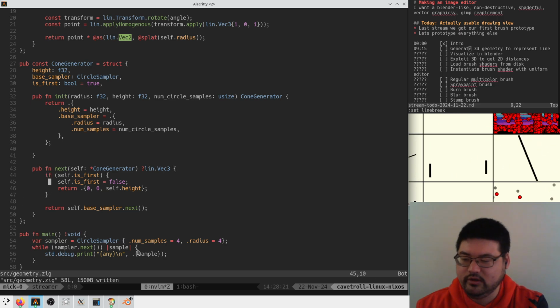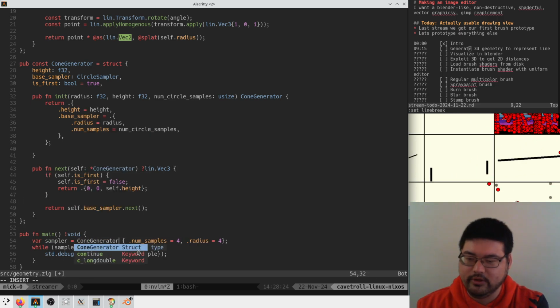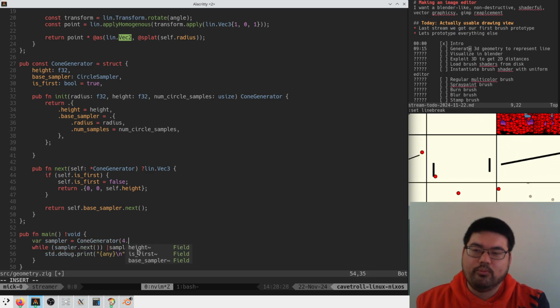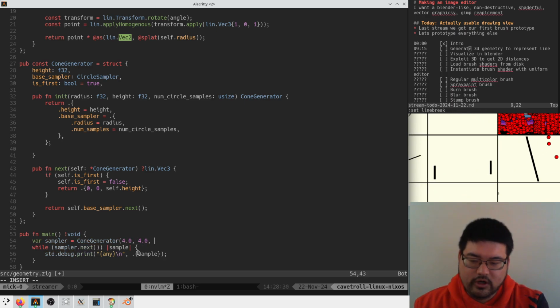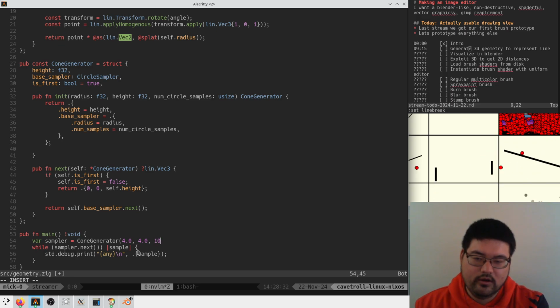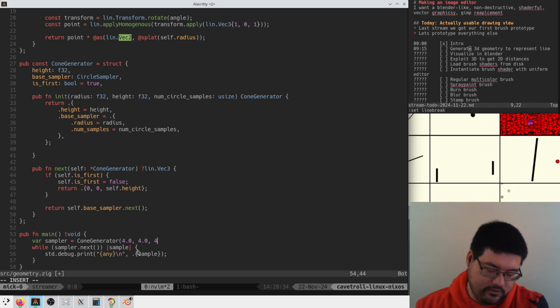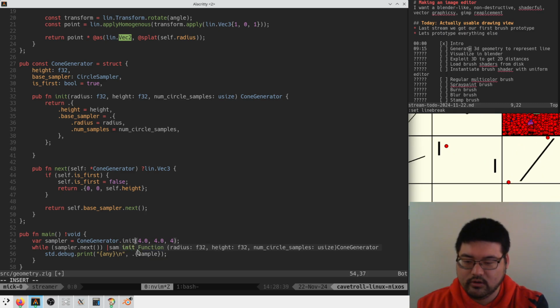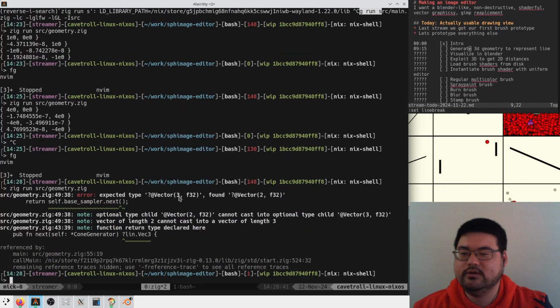And then we're chilling. So we're like, give me a cone generator, please. And this is going to be at radius 4.0, height 4.0, num circle samples like 10. No, 4. 4 is easy to reason about. We need to init this thing. And let's see what we get. Fuck!